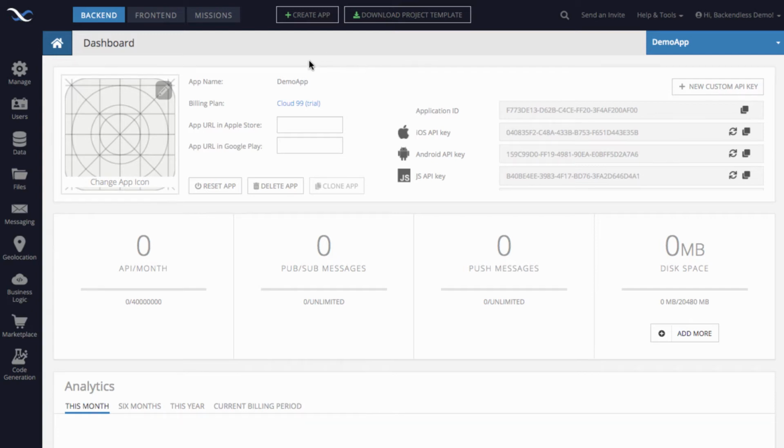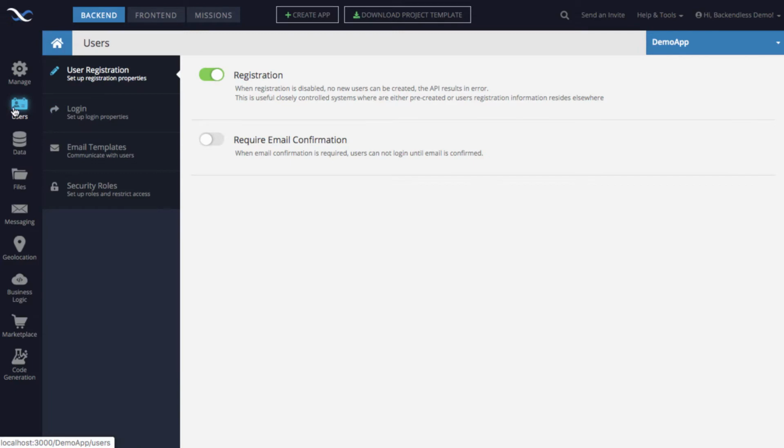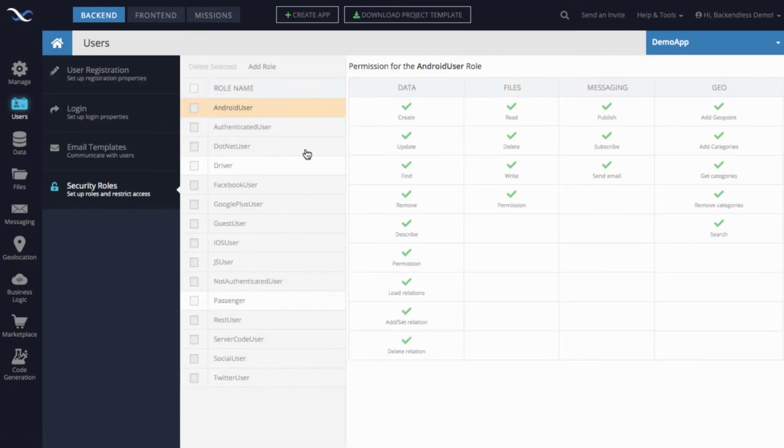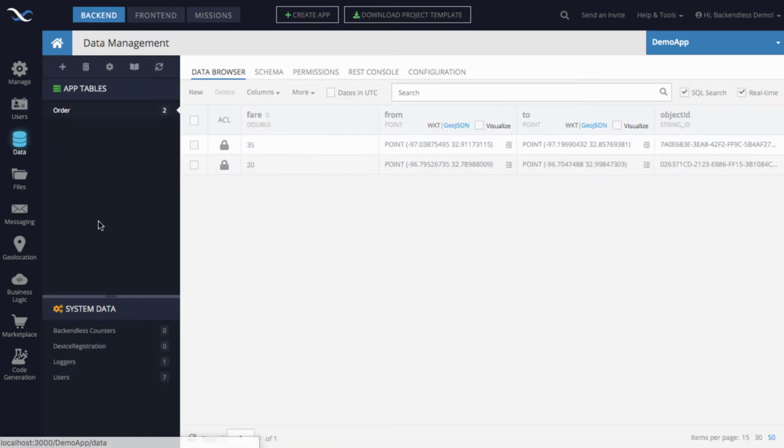To demonstrate how this works, let's review what we have so far. When I click on users and go to security roles, there are two custom roles. One is called driver, the other is called passenger. And in the data section, I have a table called order, which is, of course, going to be an incomplete solution, and it's there only to demonstrate how things work.